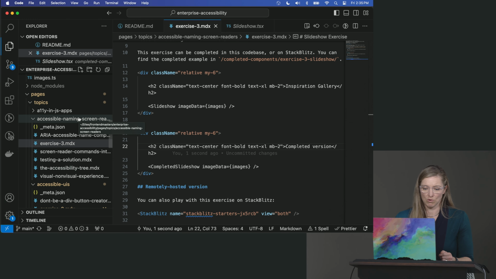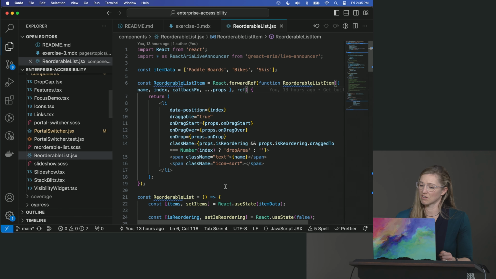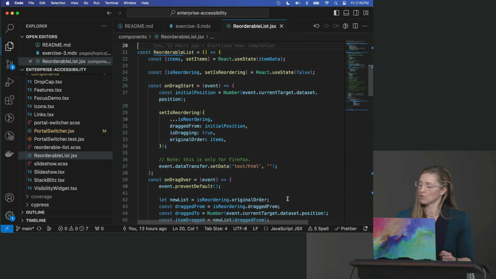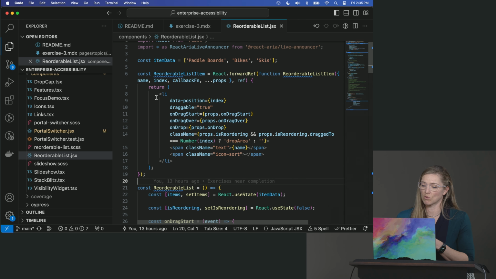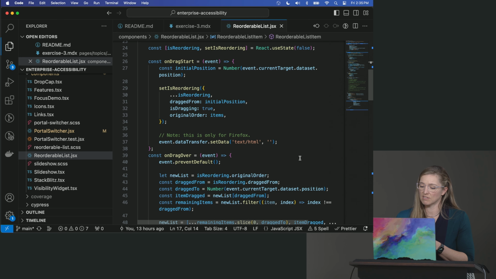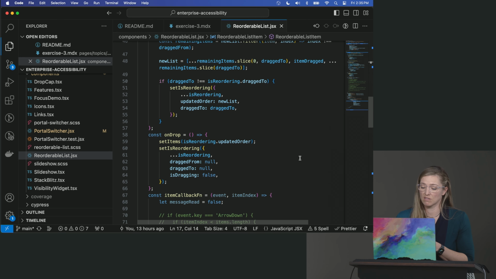I am going to open up this, our reorderable list component in React. So it has a reorderable list, and then within that, there is a reorderable list item component that is repeated for each one of those dynamic items. So this has the mouse dragging. It does not have anything for the keyboard yet.